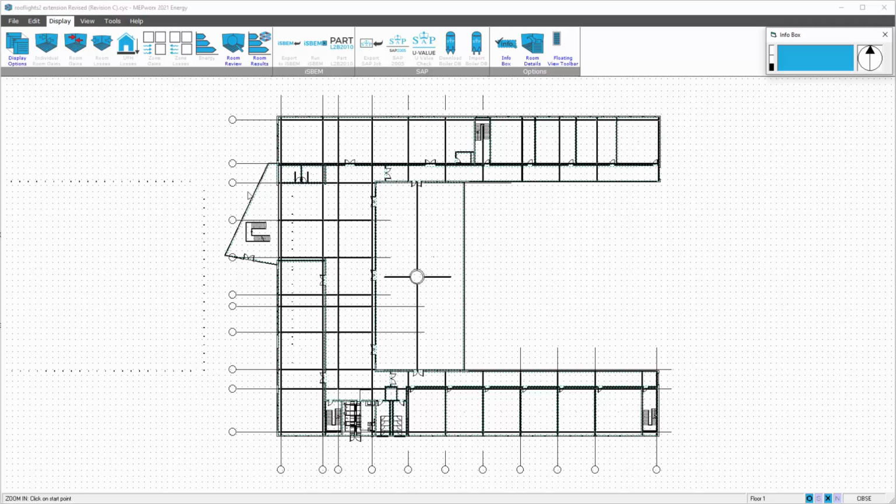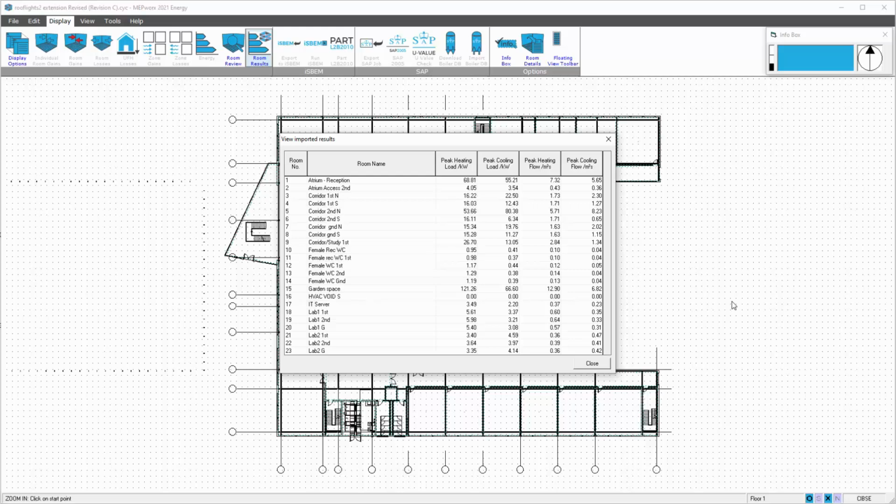If you want to review the results, in the display ribbons, you have your room results. So these can be displayed in exactly the same format that they were imported.